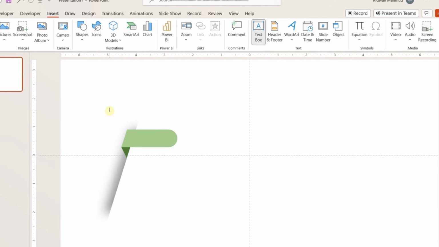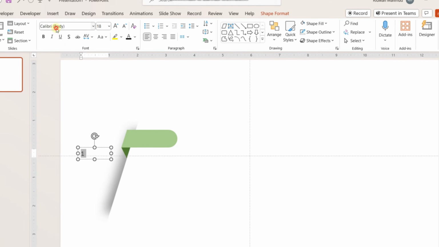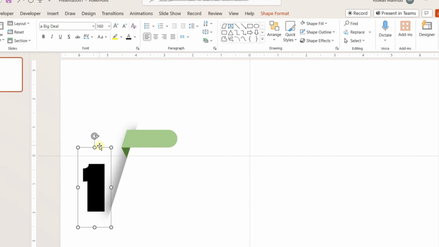Now insert a text box and type number 1. Change the font and use a heavy font. Adjust the font size and send it back. Place the number in the lower part of the slanted rectangle like the video.